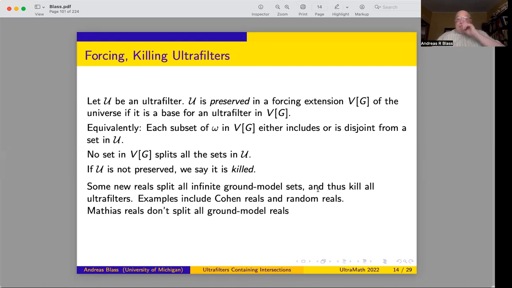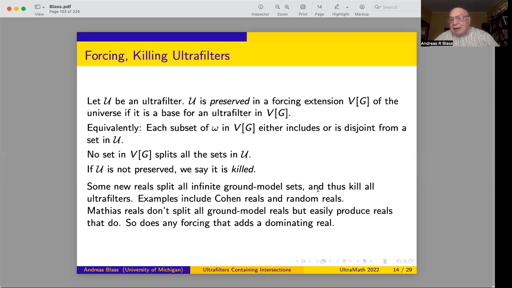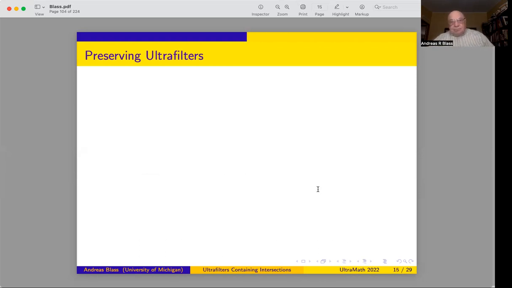There are other kinds of reals like Mathias reals. A Mathias real does not itself split all ground model reals. It does get into or out of each one eventually, but from a Mathias real, you can easily define other reals that split all the ground model reals. And the same is true not only for Mathias reals, but for Laver reals, and in fact, any forcing that adds a dominating real. If you add a dominating real, you have killed all the ultrafilters. Well, okay. Maybe you always kill all ultrafilters. Wouldn't that take care of the problem? It would, but that's not true.